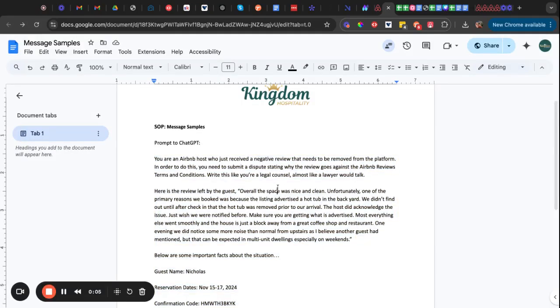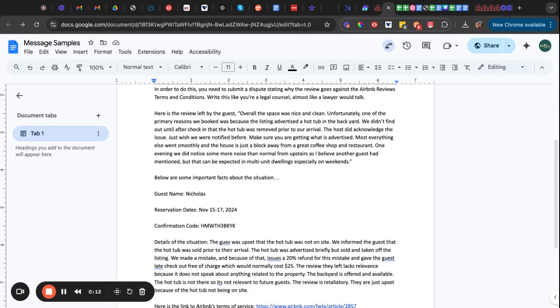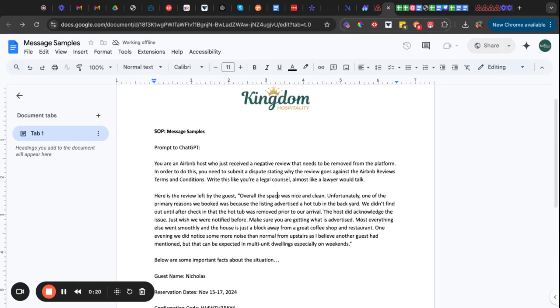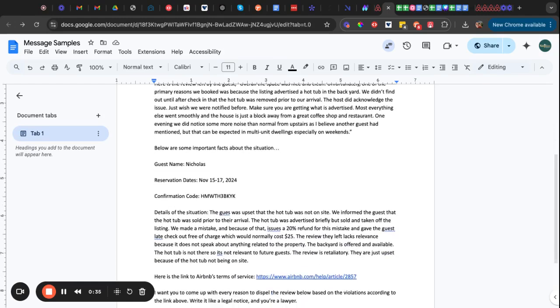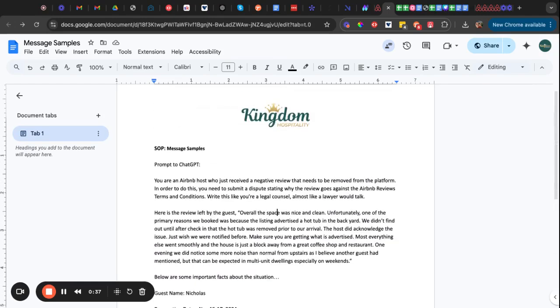Hey, so I wanted to show you what my process is for removing a review, specifically on Airbnb, or disputing it to be removed, I should say. While it can be difficult and you can't just get any review removed, there are a variety of reasons that a guest might leave a review that actually could go against Airbnb's terms and conditions. And if you can prove that, and you format it in the correct way for Airbnb specifically, you have a much better chance of getting that review removed. So I just wanted to show you a real life example on my end of how I approach it.